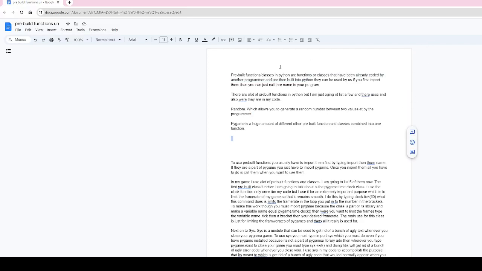Let's begin. Now, let's start with what pre-built functions slash classes are. Functions slash classes in Python that have already been coded by another programmer are built into Python and can be used if you import them or you call the name in your program if they're already part of Python, like print, for example.